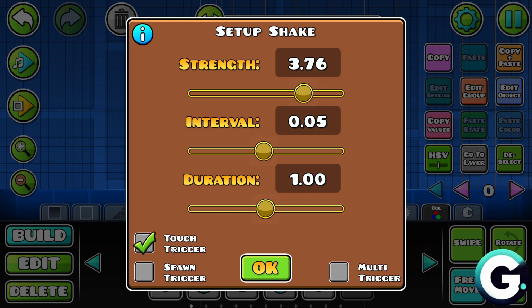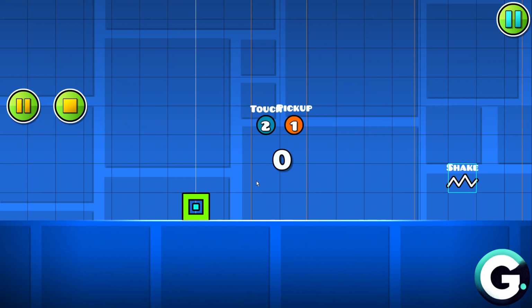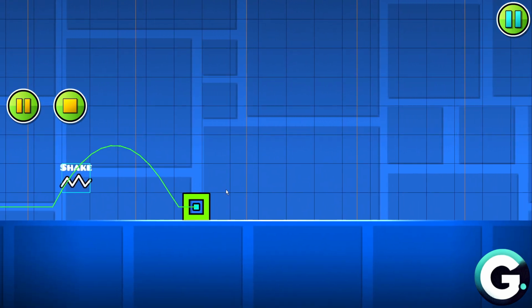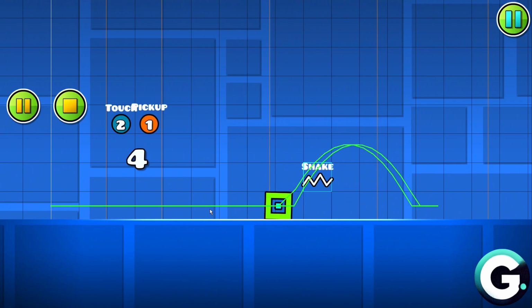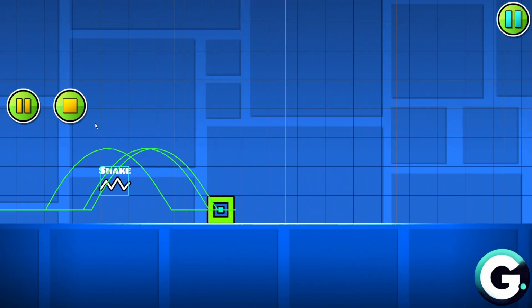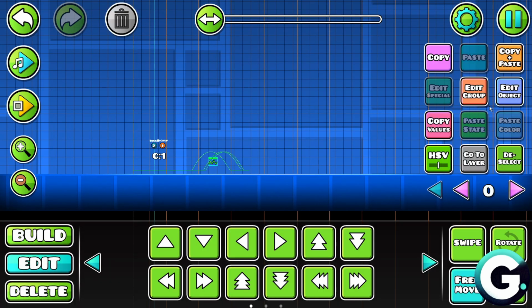Now you have two options for your trigger. It's going to be touch or spawn. In my case, I'm going to enable the multi-trigger so we can see the effect multiple times. And then if we play out the video, the shake effect should take place right after touching this trigger right here. And so once again, you can just adjust this depending on your level, but that's it.